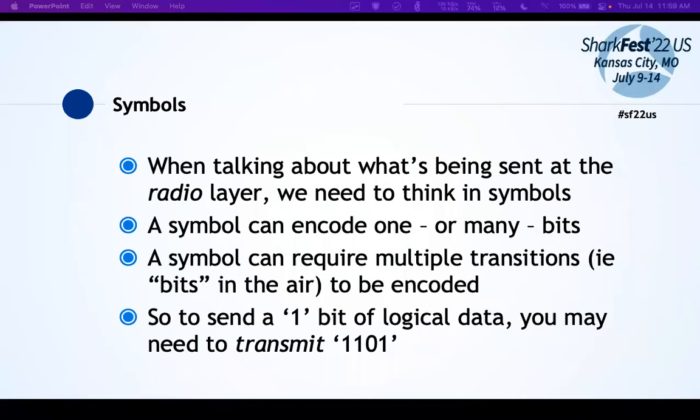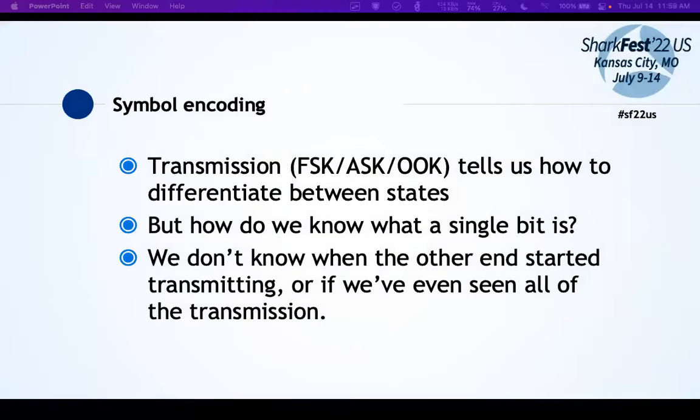So if you wanted to send 1 bit of data in, say, a Wi-Fi frame, you might need to actually transmit 4 bits of data to indicate what the actual content is. We need to do that because the transmission encoding, frequency shifting, amplitude shifting, whatnot, tells us how to differentiate between the 2 states of the radio. But how do we know what makes up a single bit in the air?